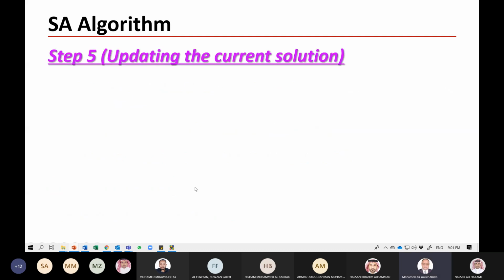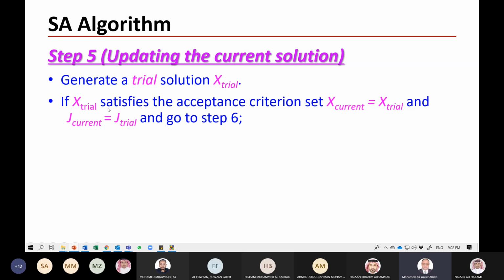And then you can update the current solution. Generate a trial solution within the neighborhood of the current solution. If X trial satisfies the acceptance criterion, then you consider X current equal to X trial. You replace X current by X trial. You have here X current, and then you found here X trial. X trial is better. Then this becomes X current. And then around the neighborhood of X current, you generate X trial.